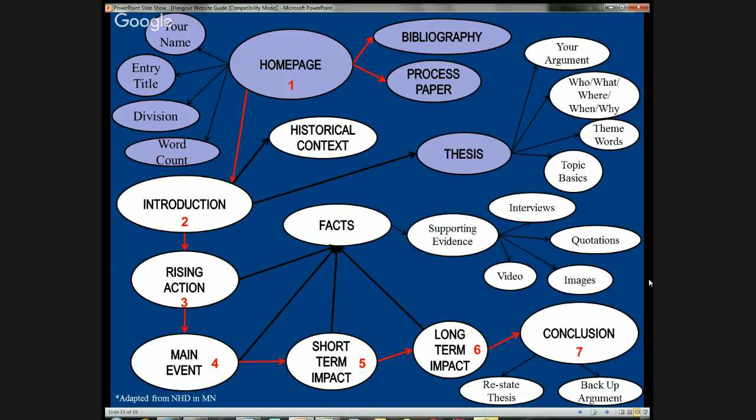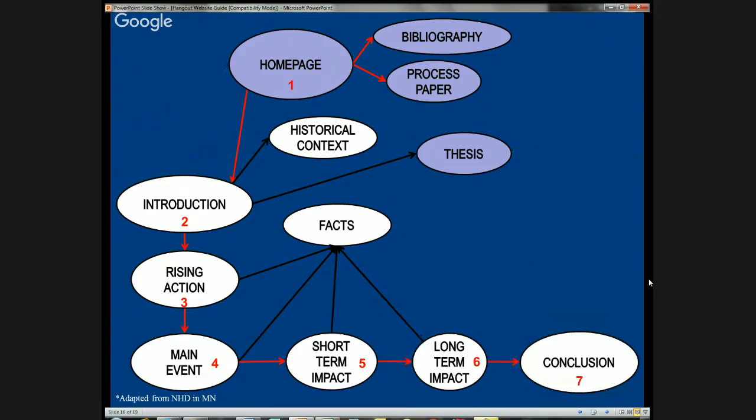So here's the whole map again. And here it is without the little details. It may seem like a lot, but you will find that you need each step to clearly walk your audience through your project and show off all of your research.